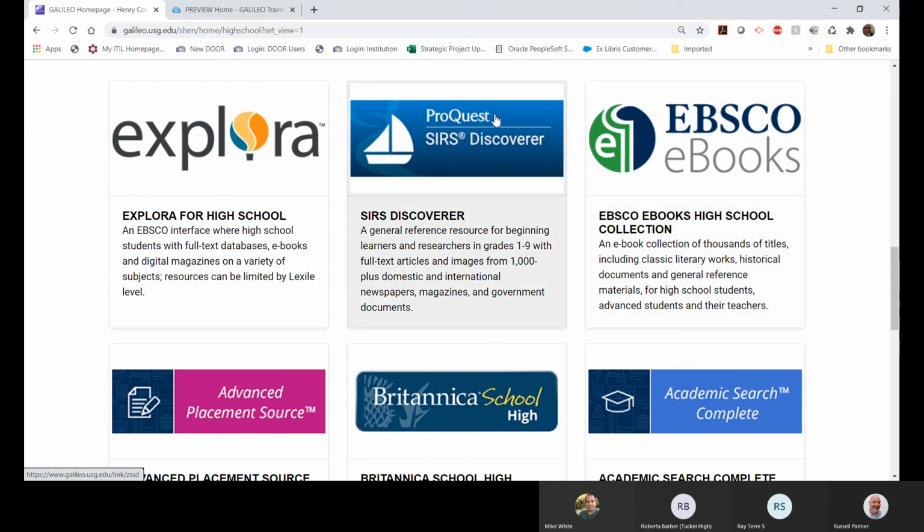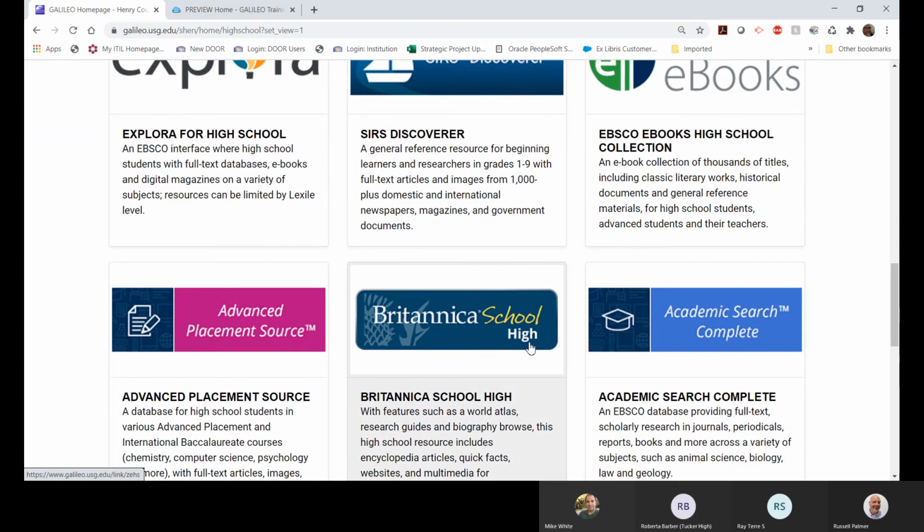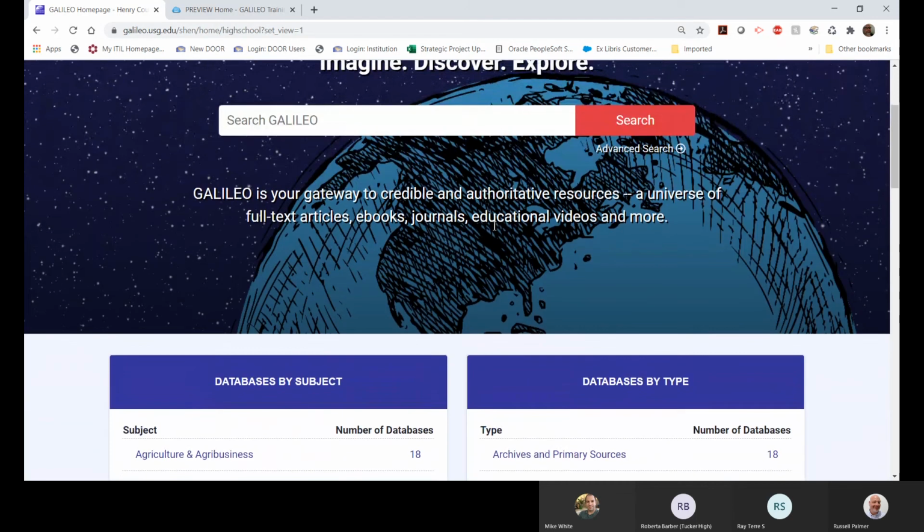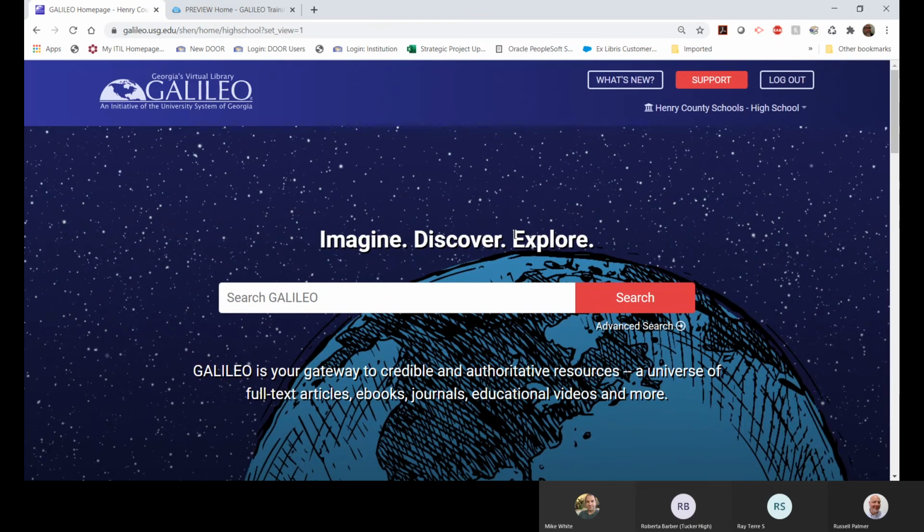And we've added the Spotlight Search Discover for high school, Explorer for high school, Advanced Placement Source, Britannica High School. So we've just changed what's in the Spotlight by default. Again, keeping in mind that you could change those at your institution.